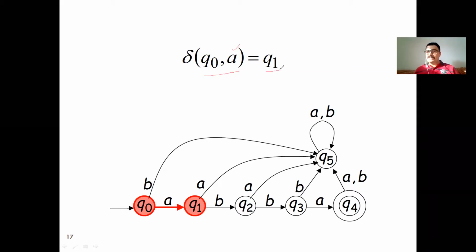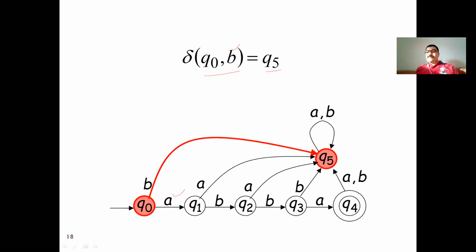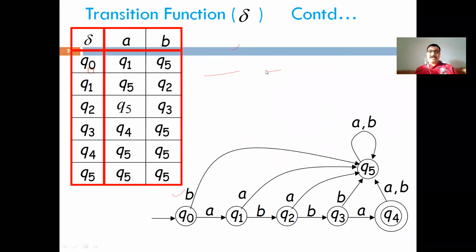So how can this be represented? This can also be represented by the diagram. In this case, Q0, then after reading A, we move to Q1. And again, we can see clearly in this diagram that after reading this input, we move to Q5, and another is Q2 on B, which moves to Q3.